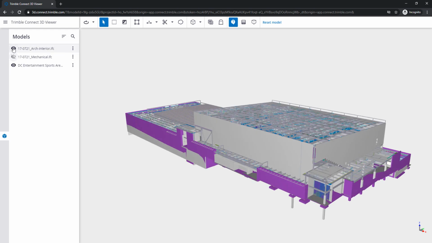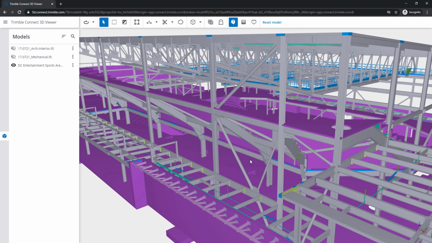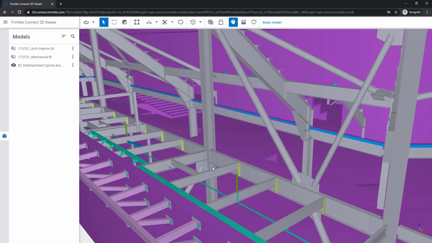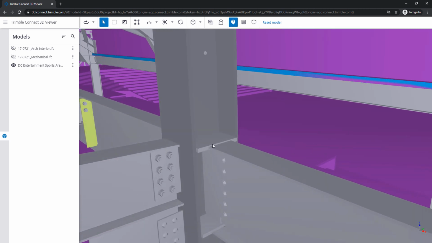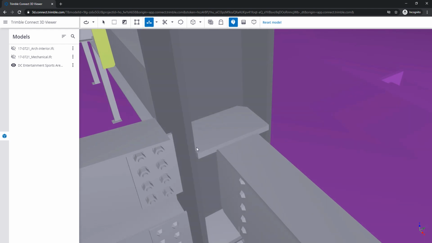They have the ability to toggle on or off these models. If they zoom in here, you can see all of the different complexities of the model. If we want to take a look at something really close, we can do that. You can see the buttons that they have access to up here where they can come in and pull dimensions. So if I activate this, I can click a dimension from corner to corner.